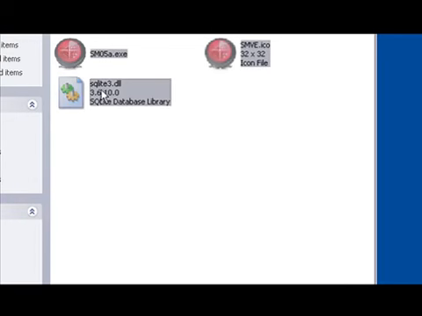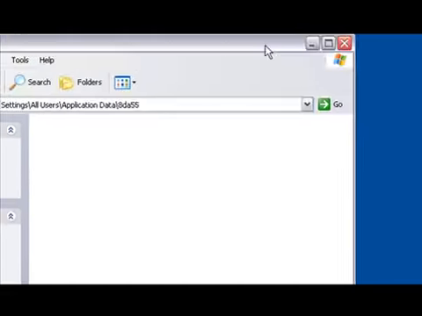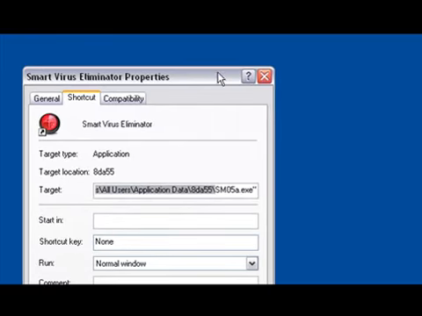And you can go ahead and select everything in here. You can go ahead and delete that. And that right there will stop it from at least popping up on you. You still will need to run a full scan.